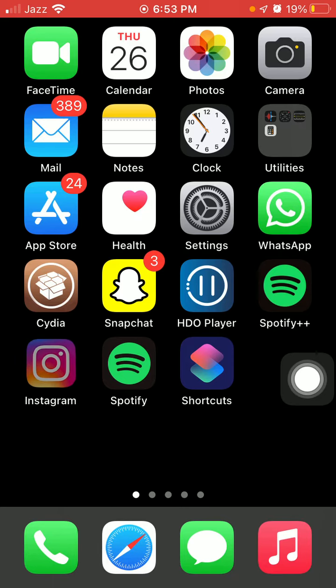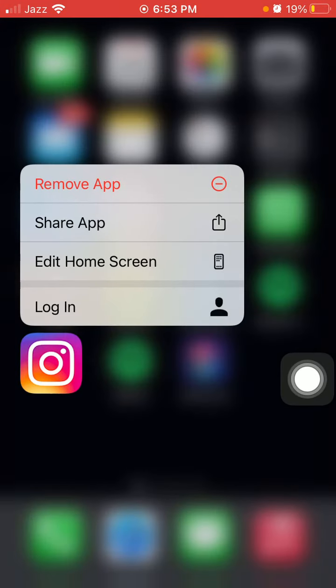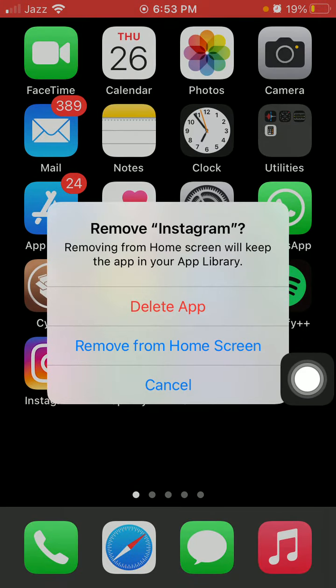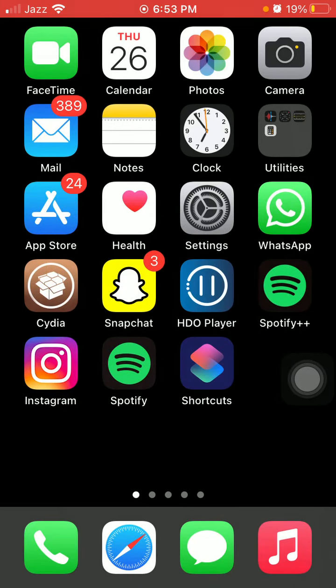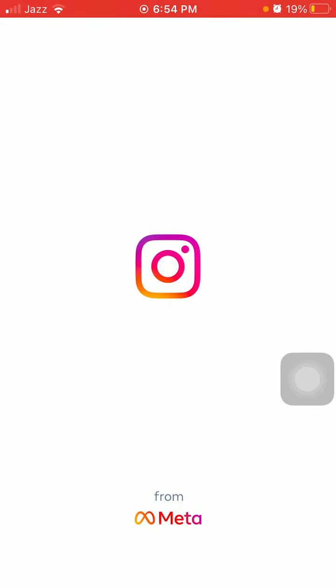Tap and hold the Instagram app, tap remove app and tap delete app. After deleting the app, re-download it completely from the App Store. After the re-download, launch Instagram.